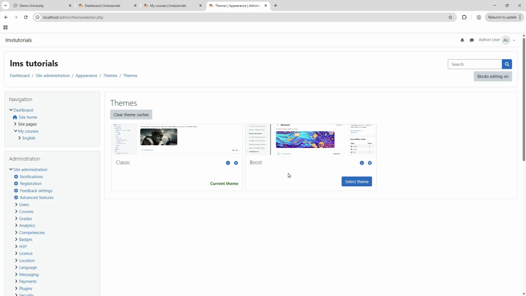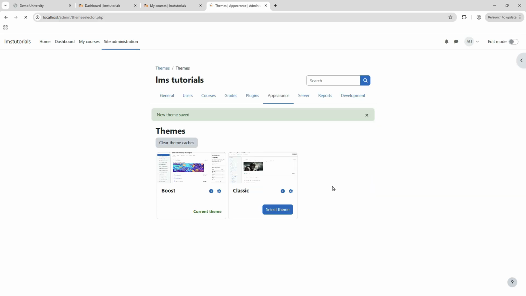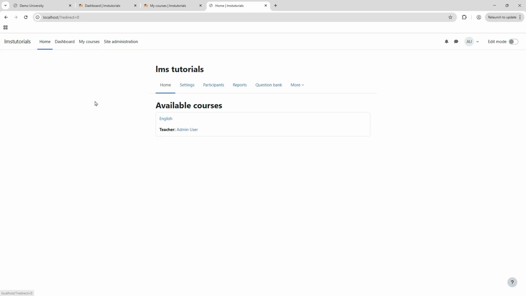To change the theme, I'll show you boost. Select this theme, boost. As soon as I select this theme, it will take some time and then it will change. So if you see, this is changed. Earlier it was classic, now it is boost. We have changed the theme. You can go to home and check. So everything is changed now.